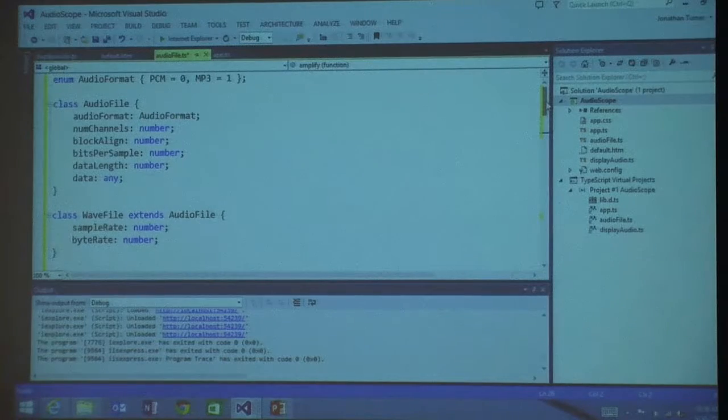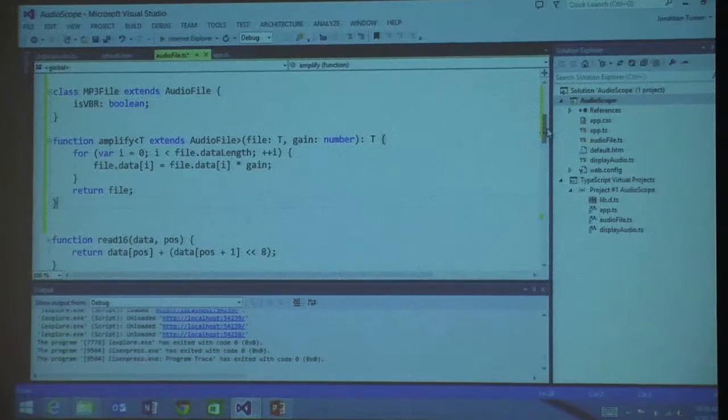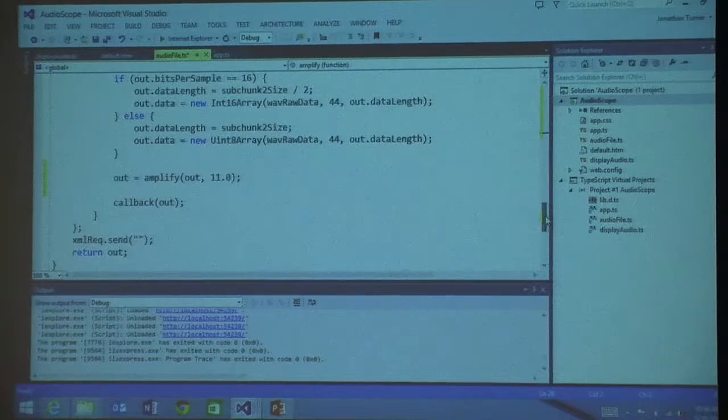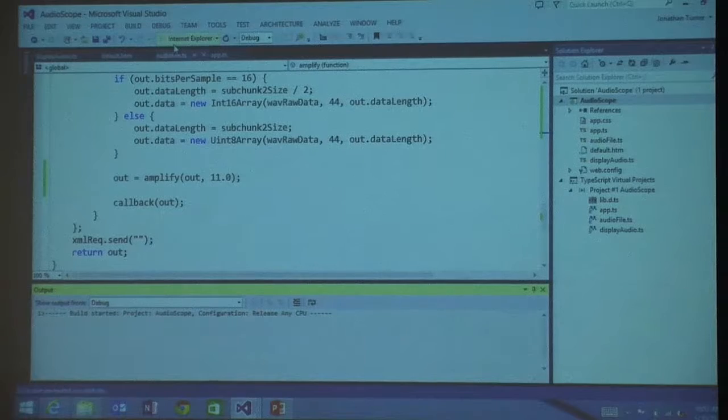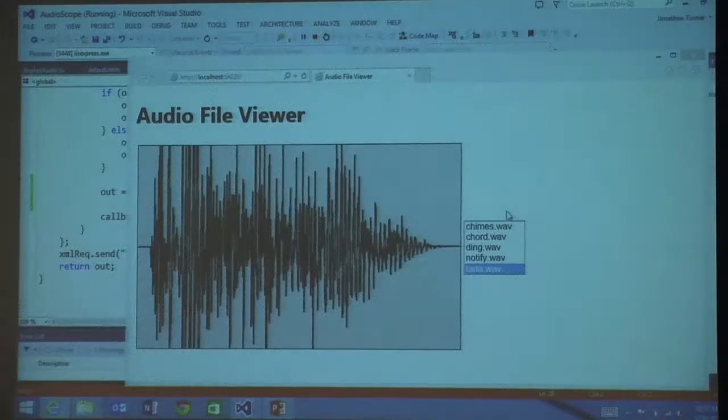Doesn't mean that you have to have a class that extends. It's not a subclass hierarchy kind of thing. Again, it's just the structural subtyping. That structure of audio file has to be present. All right, and if we run this, with luck, we will have very amplified signal. OK.